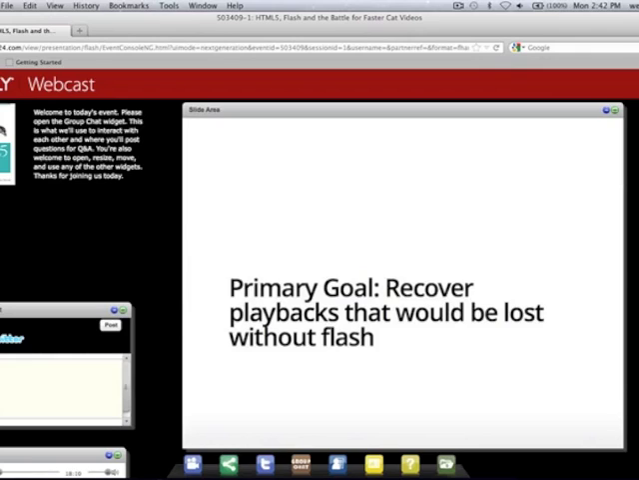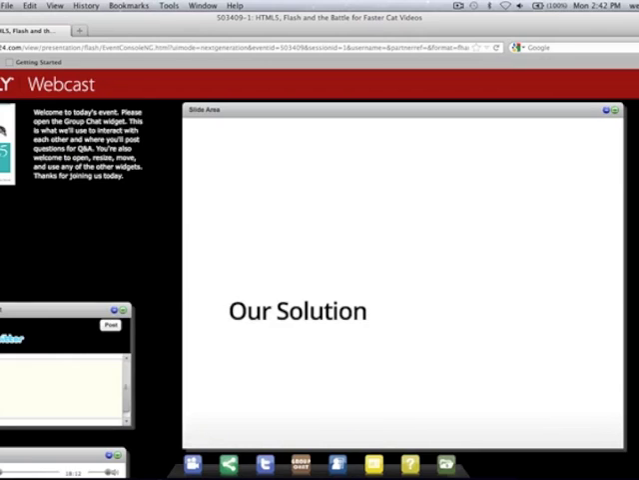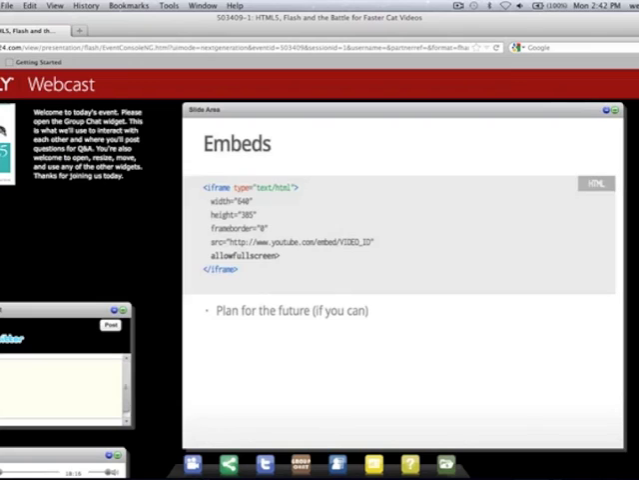And our solution to this was pretty simple. It was an iframe embed just like this. And basically what this does is it's a simple little code snippet that people can put on their site, and we can give them HTML5 or Flash. And one thing I want to point out here is the part that says allow full screen. And remember I talked about that full screen API earlier.